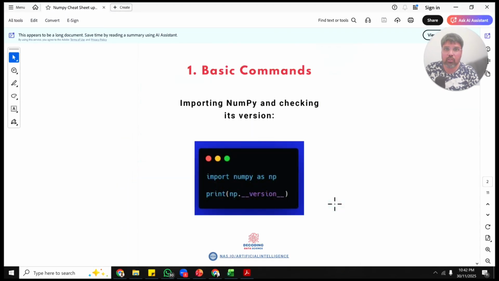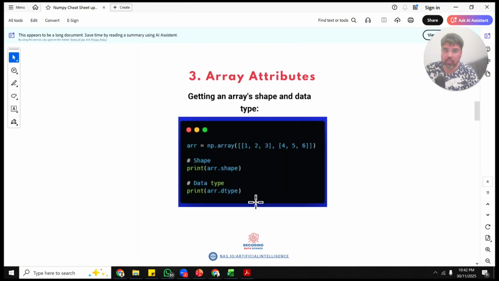The first thing that we need to understand is how to import NumPy, as it is a package. So you have to use import numpy as np. The alias np saves us from typing numpy again and again. You can also check your installed version with print(np.__version__). That's useful when debugging or following tutorials.